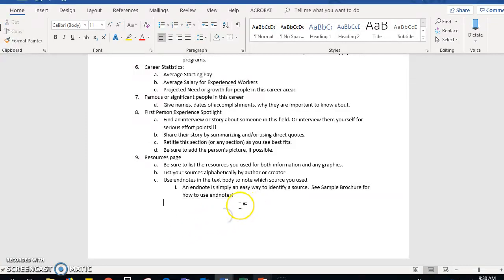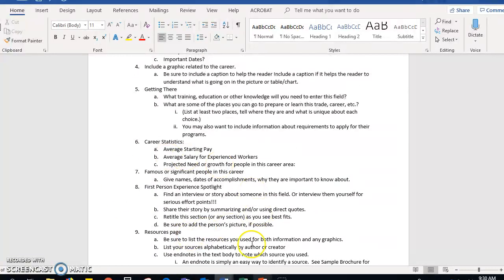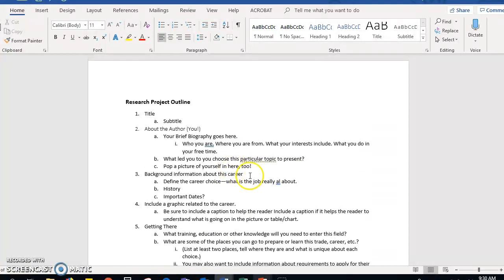If you have any questions or concerns about your project, definitely ask those questions. But we will break down the process of research writing together in order to make sure that you have everything that you need to do very well on this project. But more importantly, get the most important information that will help you decide on a career.